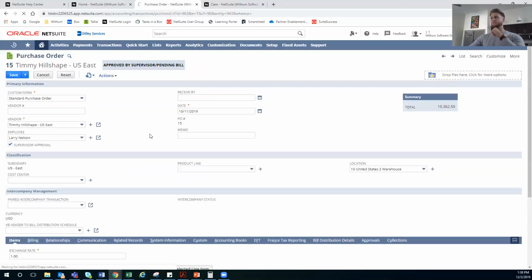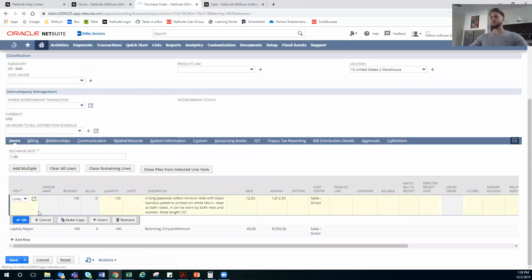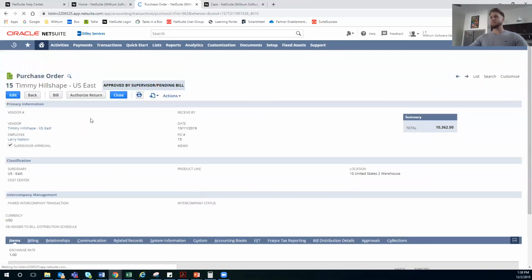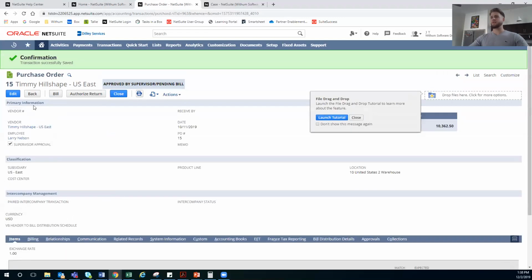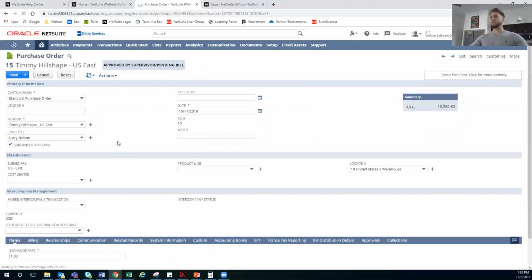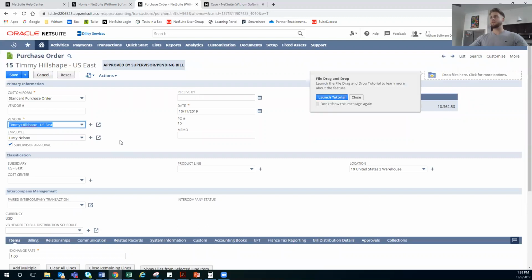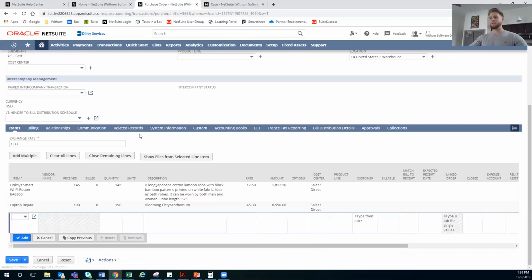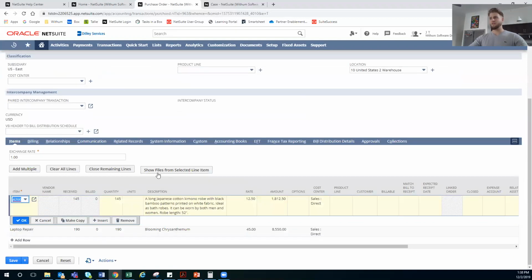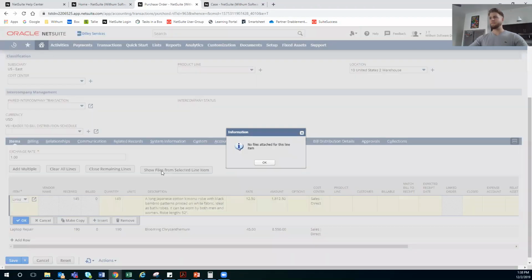Let's hit save. This might take a second. All right, so now let's come back in and edit. And we should now see, one thing to note, once you see a star in the drop zone, that means that files have been dragged and dropped into this record. So we click on this first one, show files from selected line item.